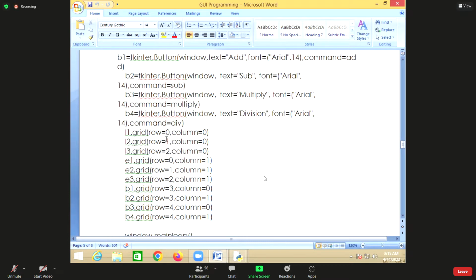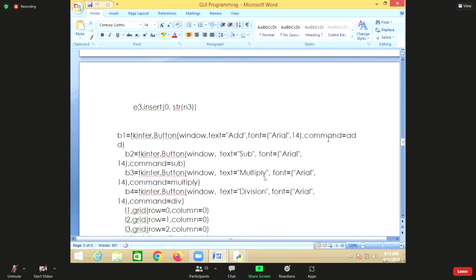So you are trying to divide 0, 1, 2, 3, 4. So B1.grid row 3 and column 0. B2.grid row 3 and column 1. B3.grid row 4 and column 0. And B4.grid row 4 and column 1. So, but when you click on this button, you are calling the function called add.